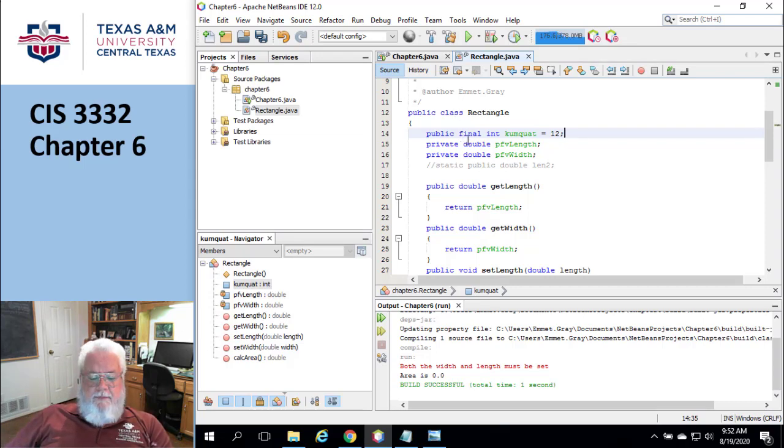Okay, so the way it would work is constants at the top, field variables, constructors, which we haven't talked about yet, getters and setters, and then everything else. All the rest of the methods go there.